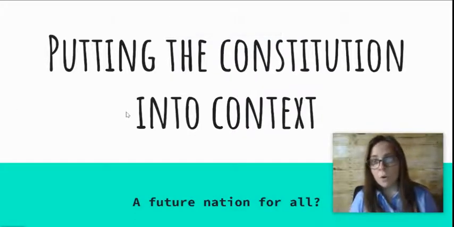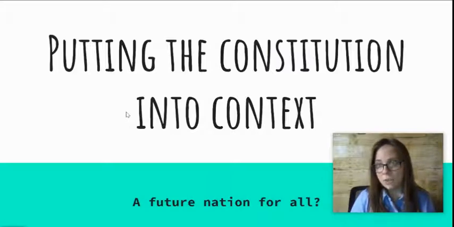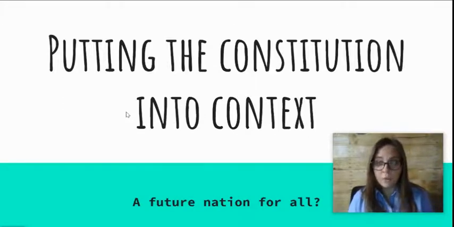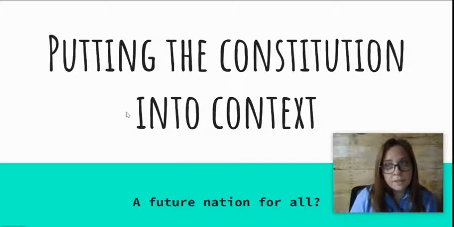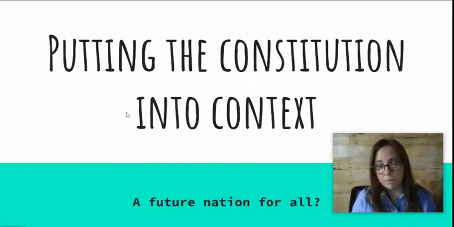Today, I'm going to go over the Check for Understanding portion of Unit 4, Day 4. And for this part of the lesson, it's really about putting the Constitution framers into context for your students. And you really want your students to dive deep and take a look at these framers to think, are these framers able to make a future nation for all the people who live within the United States?